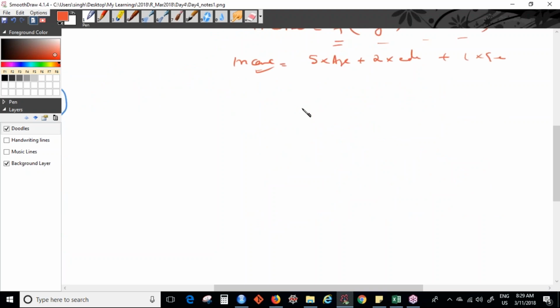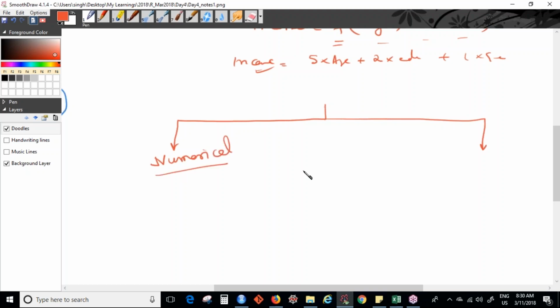Now this is one kind of classification of variables. Now let's move to the other type. All variables are broadly divided into two types. One is numerical variables, variables which are numbers. The other is categorical variables, the variables which are characters basically. So for example, gender, color, these are all categorical variables, and the other is numerical variables.